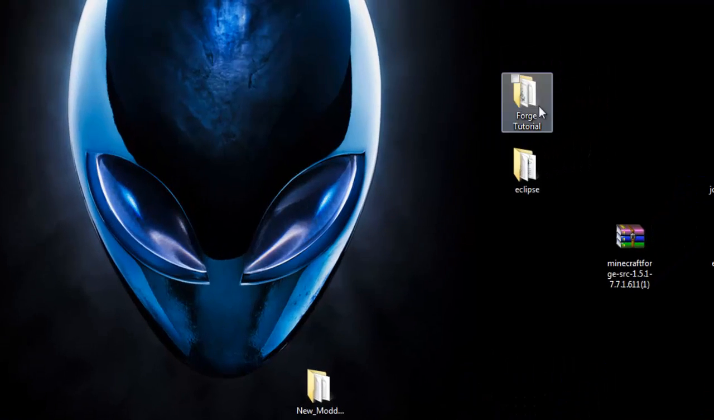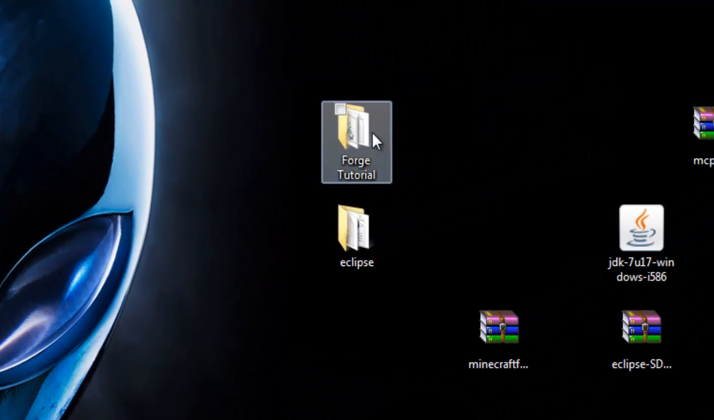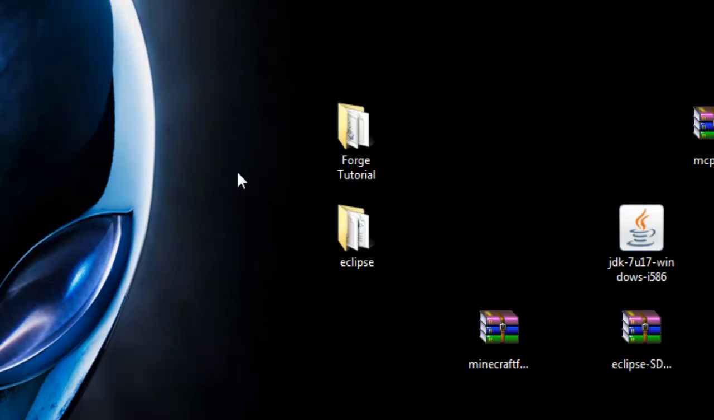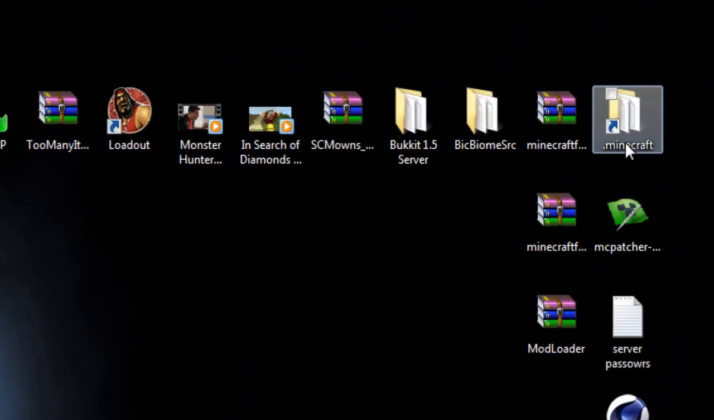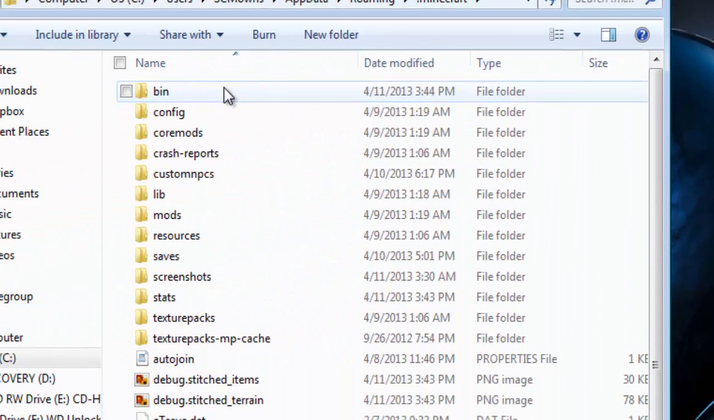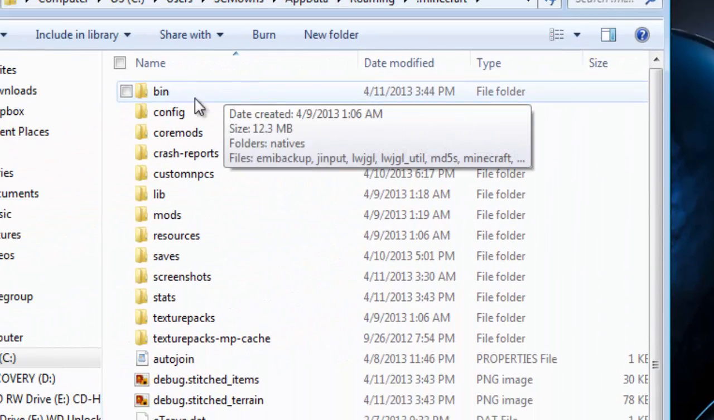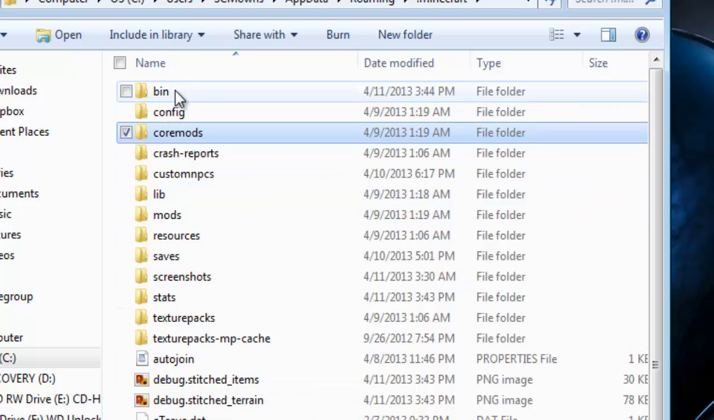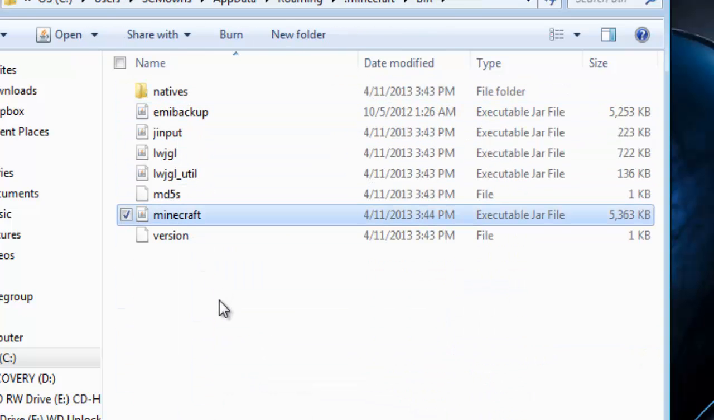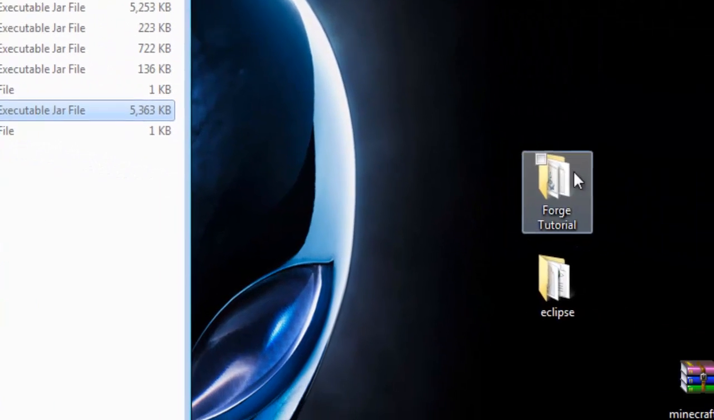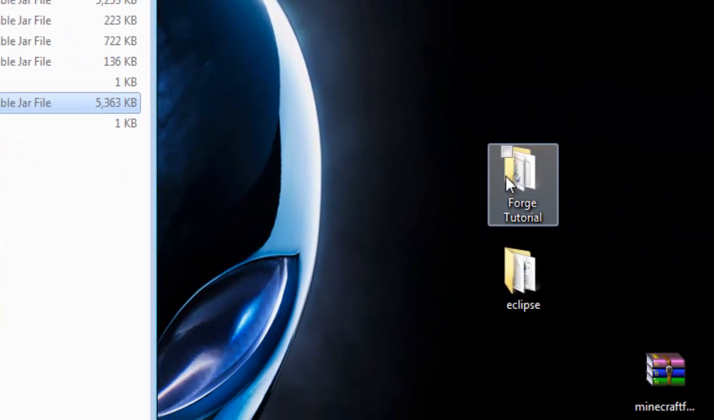So now what we're going to do is, inside our Forge tutorial folder, we're gonna install our Minecraft.jar. So this is where it's gonna get tricky. It might get a little confusing in this part, but remember, guys, in your .minecraft folder, let me locate my .minecraft folder. You guys should all be familiar with your .minecraft folder with bin, resources, saves, and everything else. So go into your bin folder. We need to copy over our Minecraft.jar into our jars folder in our Forge tutorial folder.